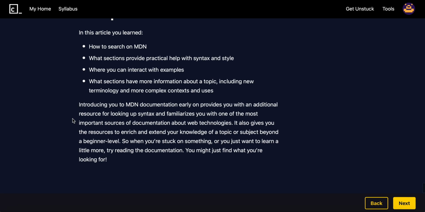So just to recap, introducing you to MDN documentation really provides you with an additional resource for looking up syntax and familiarizes you with one of the most important sources of documentation about web technologies. It also gives you a resource to enrich and extend your knowledge of a topic or subject beyond the beginner level. So when you're stuck on something, or you just want to learn a little more, try reading the documentation. You might just find what you're looking for.